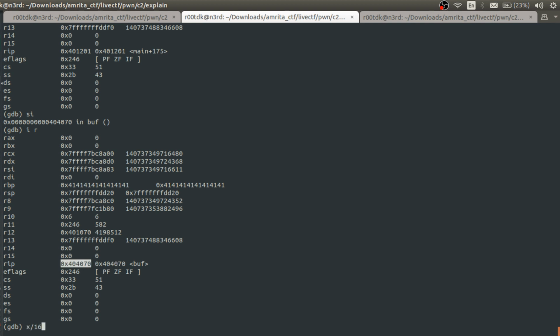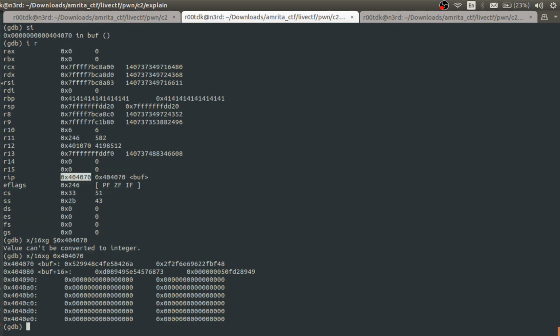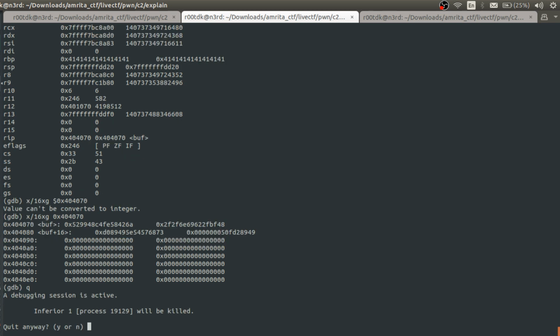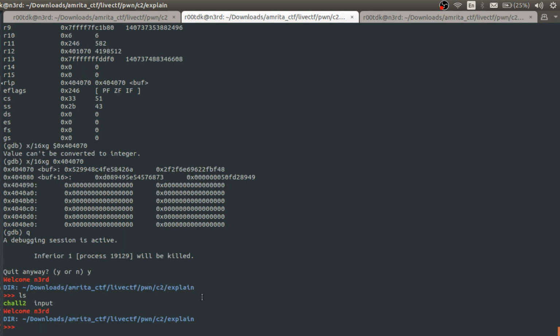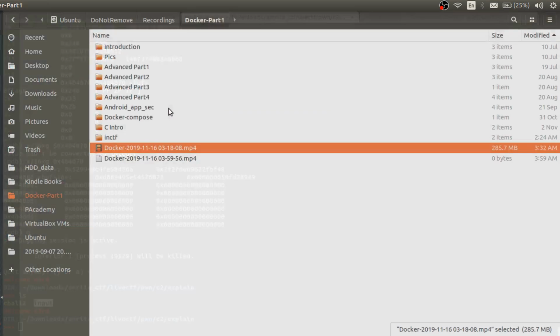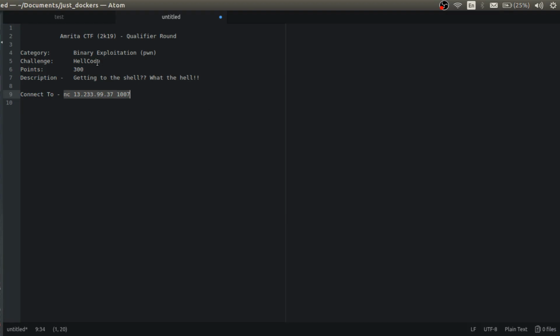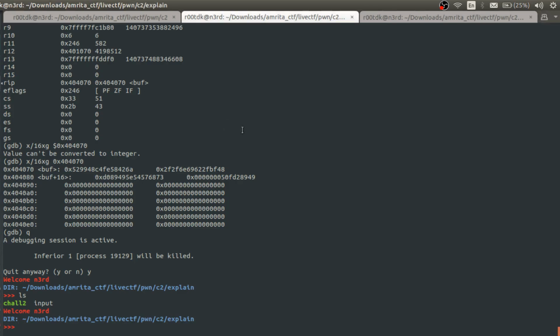If I dump this memory here, you can see we have that shellcode. We are at the stage where the shellcode is written, so it will be executed. Now how will we check it? We will exit this GDB and we have this input, and here we have the server address. We just have to take this input and pass it to the server, and it should return us a shell.